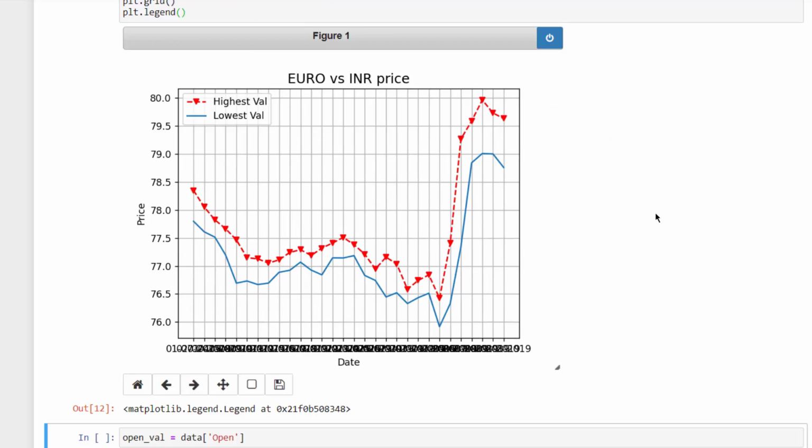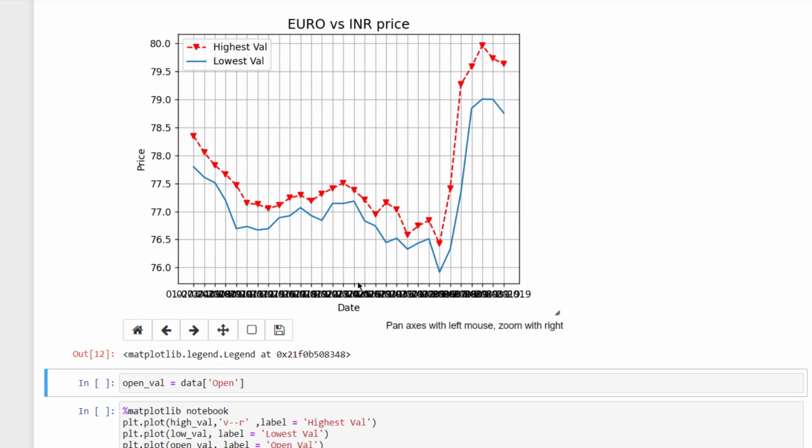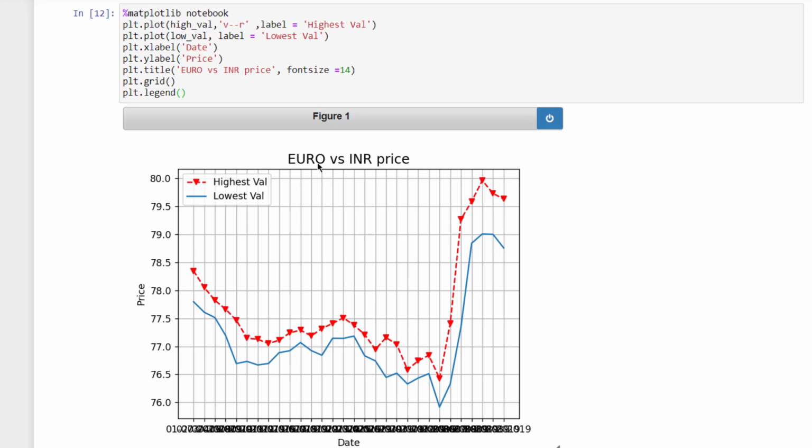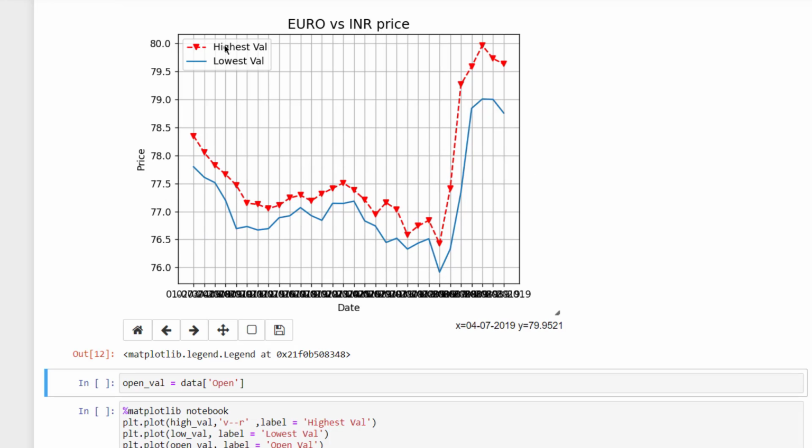As you can see here, the date is overlapped, so it's hard to understand what exactly is the date, but this is the feature of interactive mode in Matplotlib. So the highest value and lowest value is plotted against the date. For example, we are interested in this region. So how can we visualize this region?